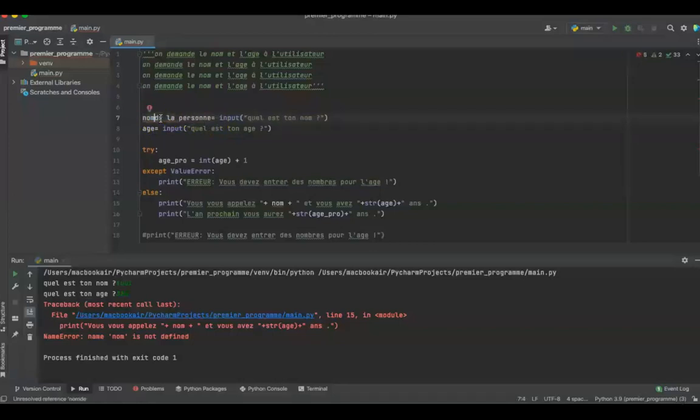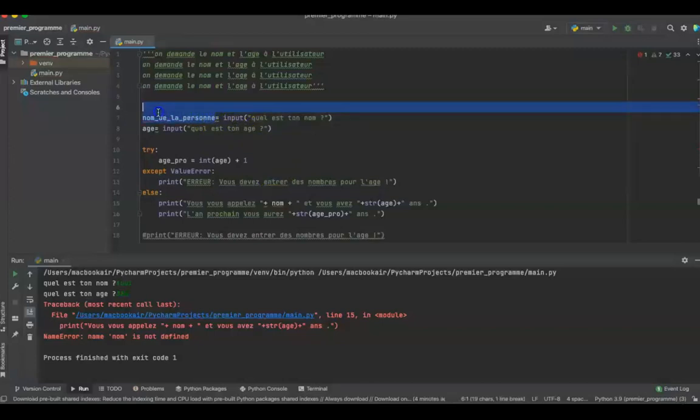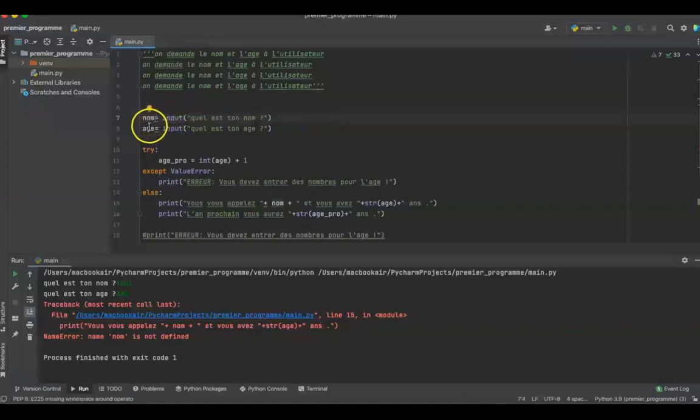At this level, when we take name, which is equal to the function input and between brackets a character string, we see that it is several things at once. This function input takes as a parameter a character string which will be displayed on the screen and which is initialized. So name has as its initial value: what is your name? We can also look at the indentation and the colons.